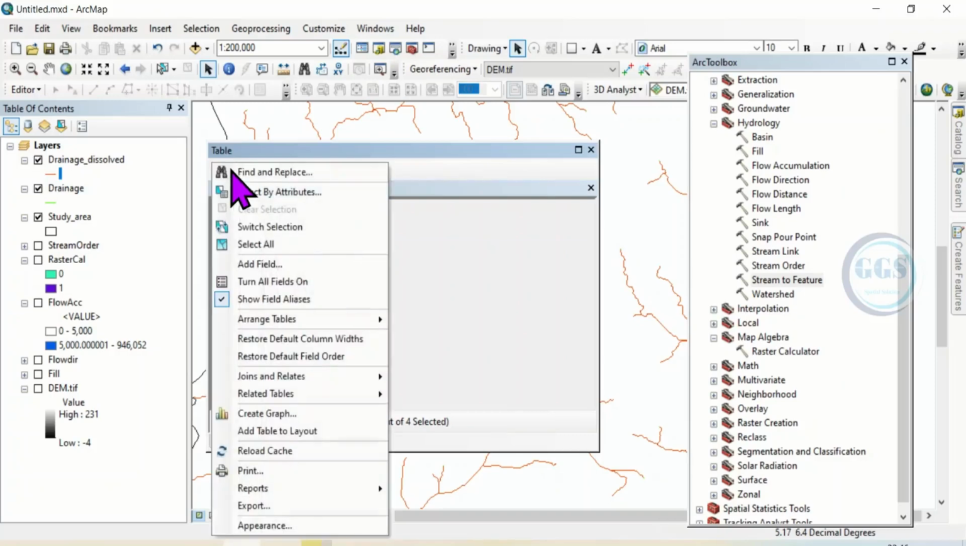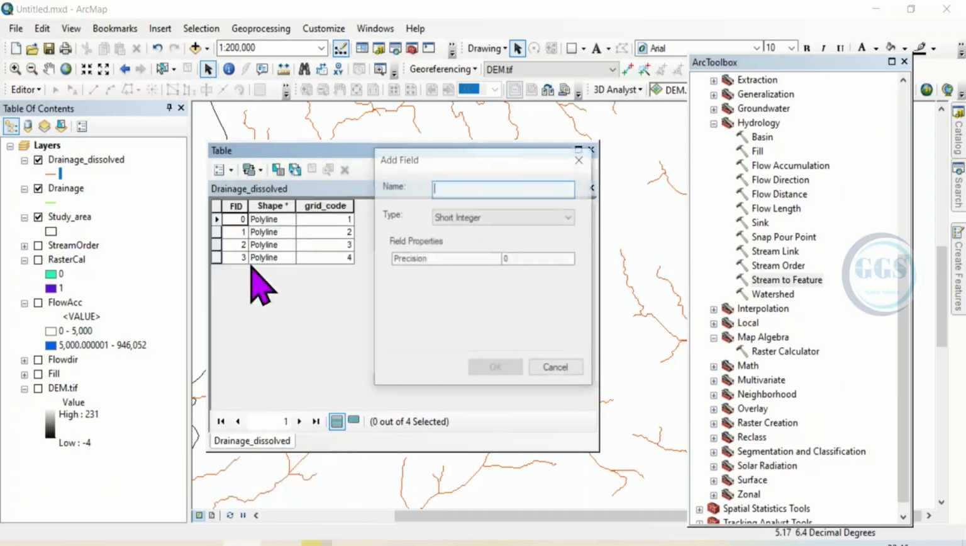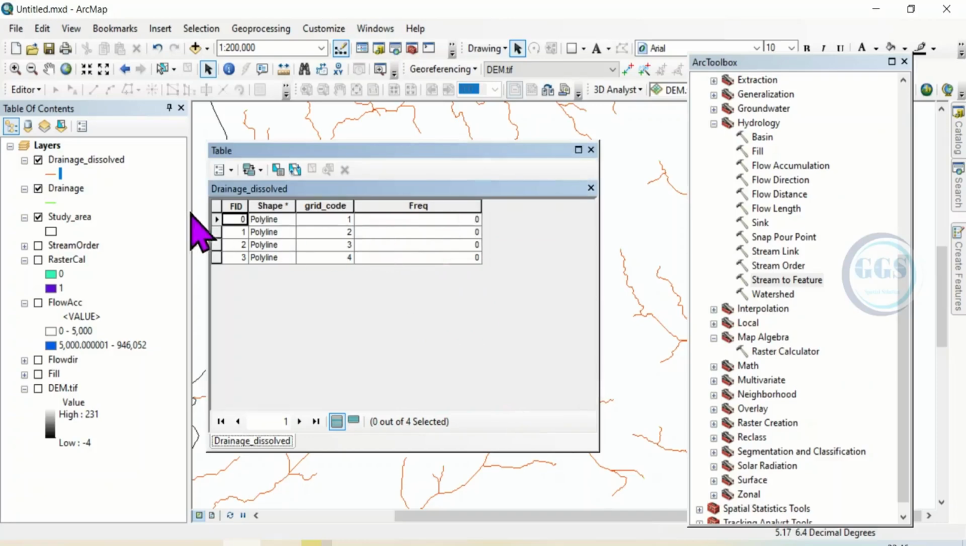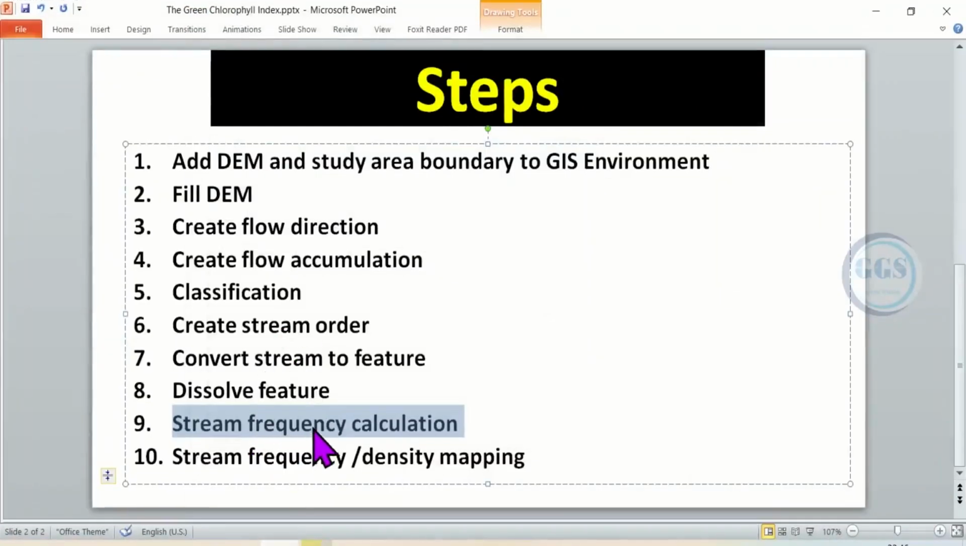Click on table options and click on add field. So the field we want to add is frequency. Click on here and choose double or integer and click on OK. Now the next action we want to do is calculation of stream frequency.